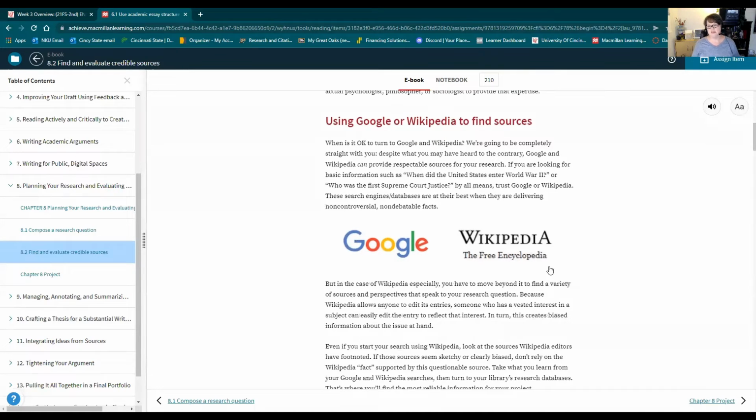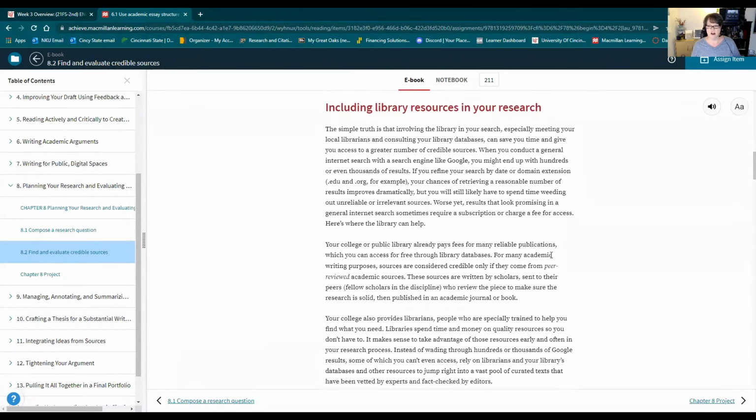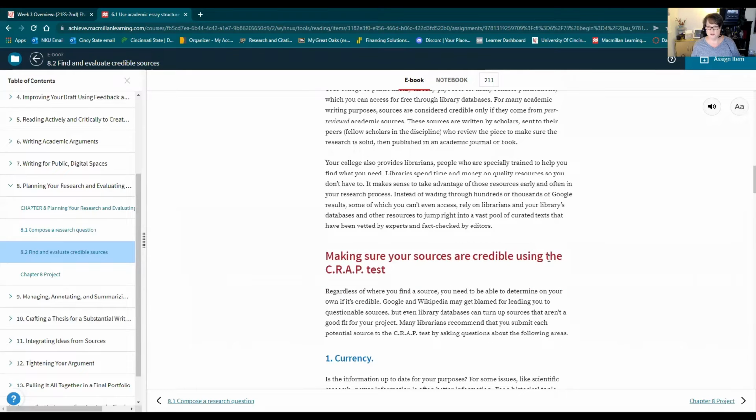Sometimes professors will say, you know, oh, don't Google it, don't look it up on Wikipedia. But Wikipedia, I think, can be a very helpful resource. And I explain that in my lecture. And then including library resources, I tell you how to locate things in the UC library.